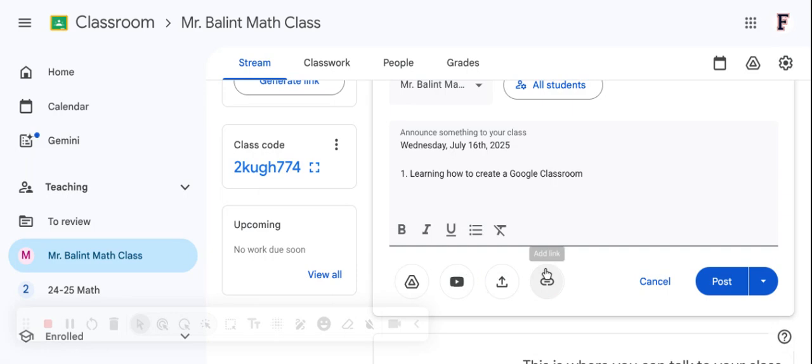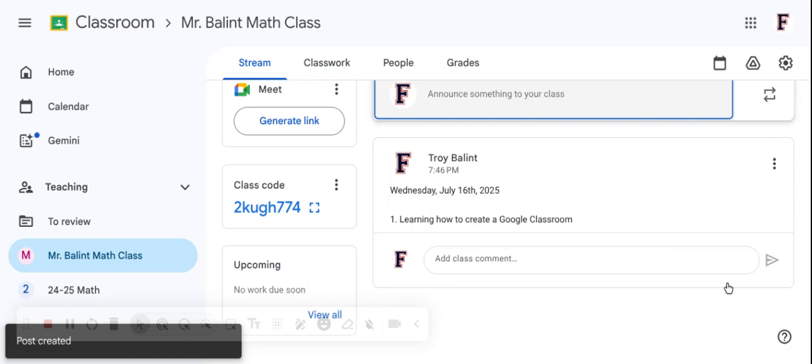So since we're not scheduling for the future, and we're going to post it now, we're just going to hit post. And when your students log into Google Classroom and they click on your class, this is the first thing they will see. They'll see the date and anything that you posted or announced.